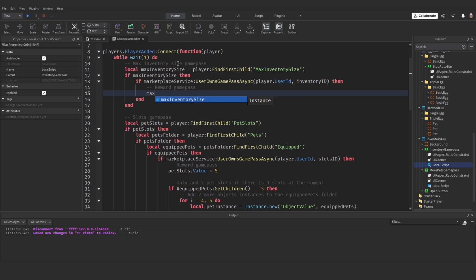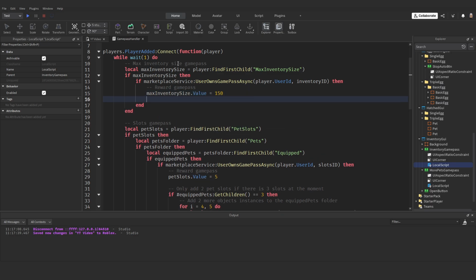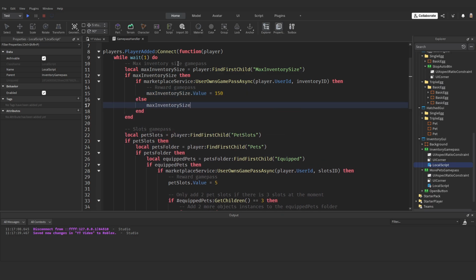So we'll say max inventory size.Value equals 150, else max inventory size.Value equals 50. So with the game pass, they'll have 150 inventory size. Without it, they'll just have 50. Obviously, make the numbers whatever you want them to be, but they're the numbers I'm going with. This should now be it.